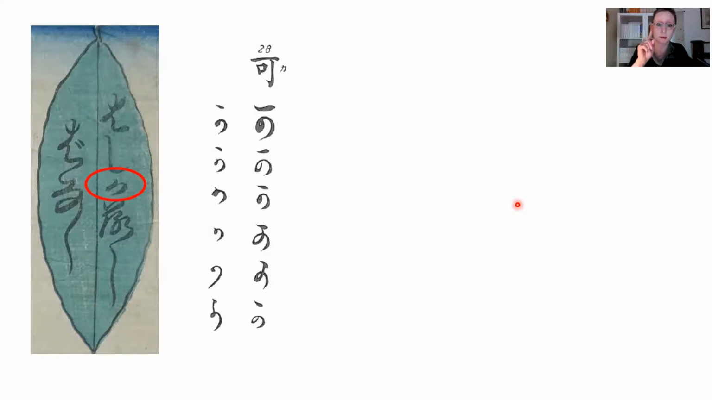I say could be, because if you go back to the first video, you will see that ka and ru could be very much interchangeable in terms of shape. So you have to be careful in distinguishing, is this ka or is this ru?